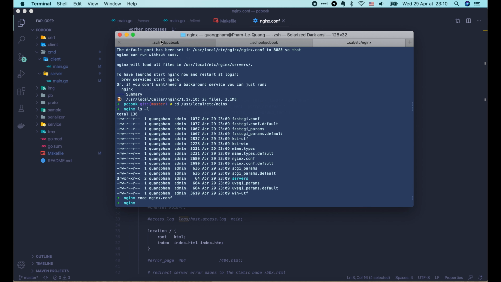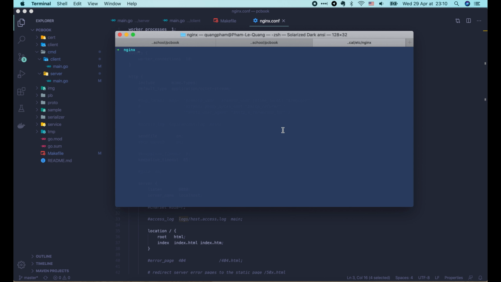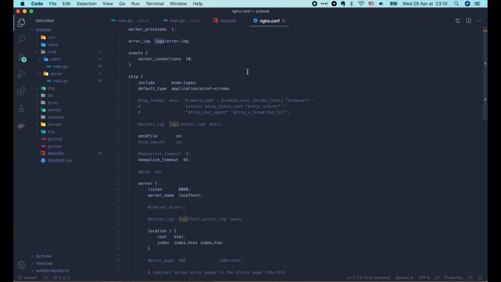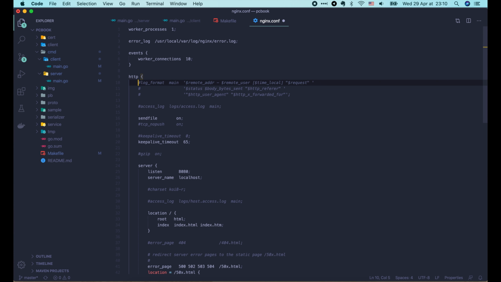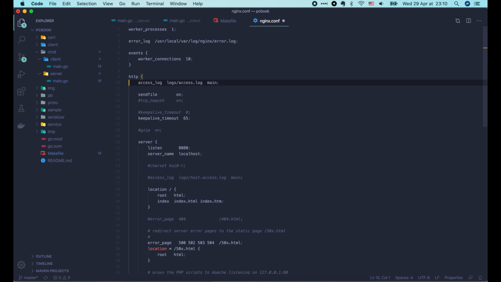log files. In my case, Homebrew has already created a log folder for Nginx at /usr/local/var/log/nginx. So I just go ahead and copy the full path of this folder and paste it in this error log setting. This log format is also unnecessary for now. For the access log file, I will put it in the same location as the error log file.